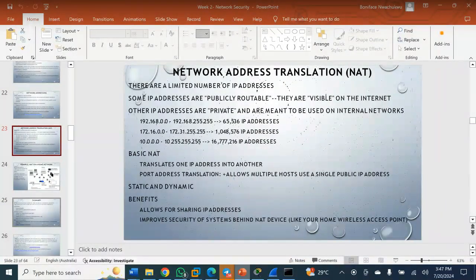Now, going back to what I said before, network address translation. There are a limited number of IP addresses. Some addresses are publicly routable, they are visible on the internet. Other IP addresses are private and are meant to be used on an internal network. Like that IP address you saw on my VMware is actually for internal usage. Look at 192.168.0.0 to 192.168.255.255. It has 65,536 IP addresses, just like what I said, 65,536 port numbers.